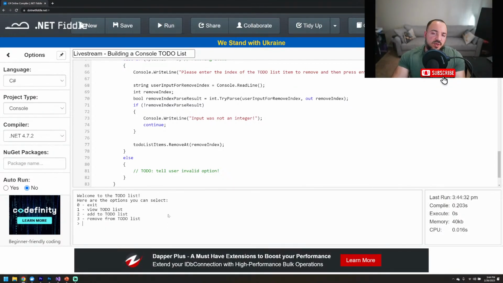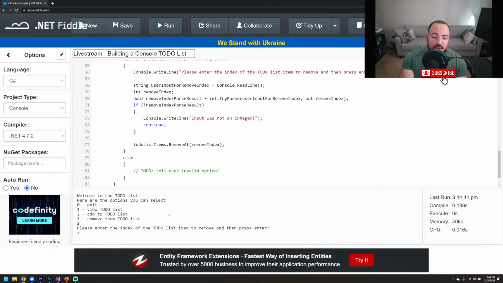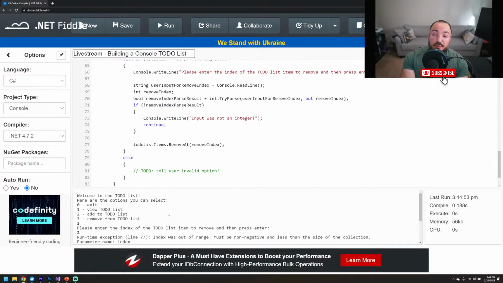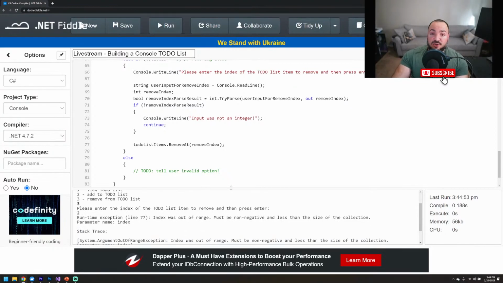and let's actually start with nothing in the to-do list and try and remove something. So I'm going to use option 3. So it says, please enter the index of the to-do list item to remove and then press enter. So if I try to remove index 2 and there's nothing there, we get an exception. So for those that aren't familiar, an exception is when your program does something that was unexpected. It's an exceptional case or an error, and it's actually telling us the index was out of range. It must be non-negative, so 2 is non-negative, and less than the size of the collection. So in this particular case, it was not less than the size of the collection.